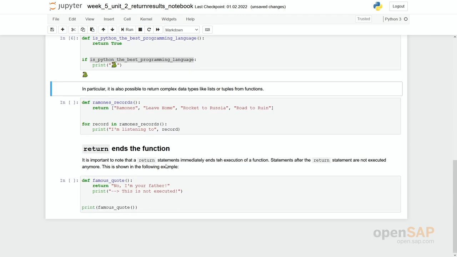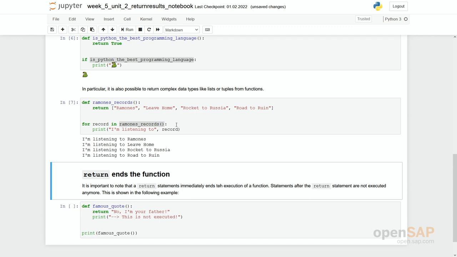Let's go to some more complex things. Here we have a return value, which is actually a list of strings, the records of the remotes. And we can use this value, which is given back by this function, and we can step over it because now it's a list, it's a sequence. We can use it in a for loop. And if we run it, you see that you get four print statements. This is a combination of the for loop and the return value, which is a list.